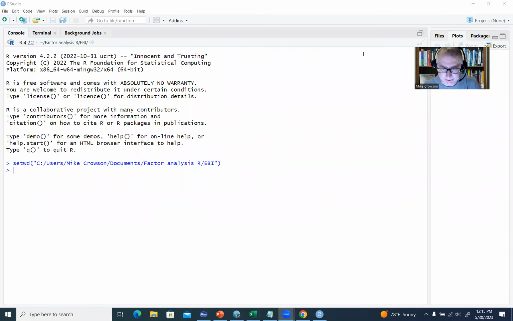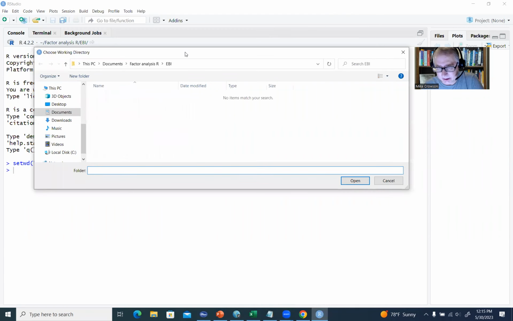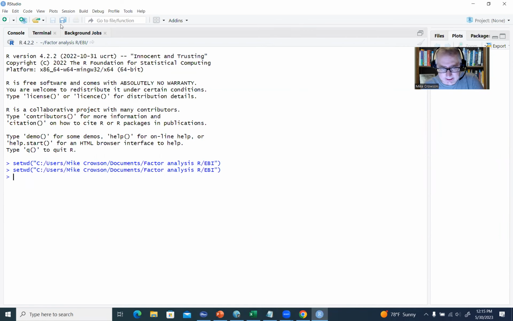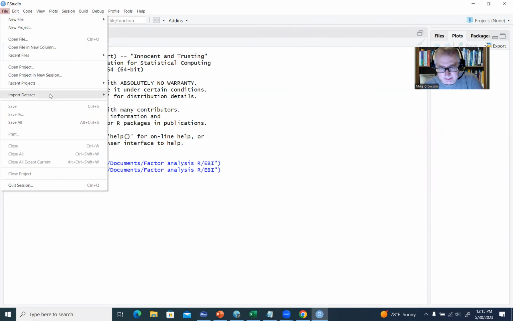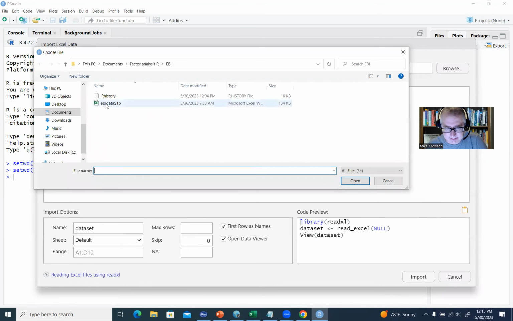So here we are in RStudio, and the data is already in an Excel file, saved on a location on my computer. I'm going to start by going to Session, Set Working Directory, Choose Directory, and then go to the location on my computer where the data is housed. It's housed under a folder that I've called EBI. I'm going to click on Open and then import the data by going to File, Import Dataset, From Excel, and then click on Browse, and here's our data set.